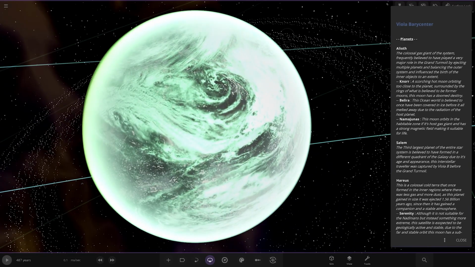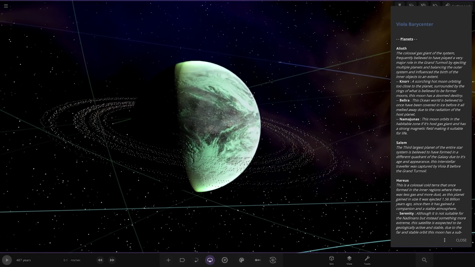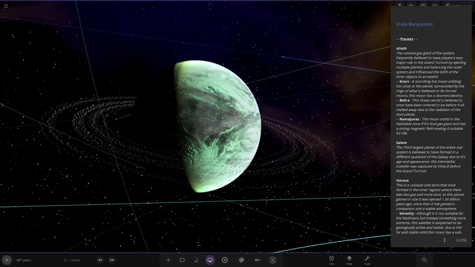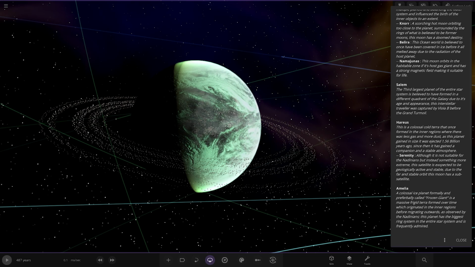Nice green. Oh, I really like the rings. Good customization of the rings in this one. This is a colossal cold terror that once formed in the inner regions where there was less gas and more dust. As this planet gained in size, it was ejected 1.56 billion years ago. Since then, it has gained a companion and a stable atmosphere.